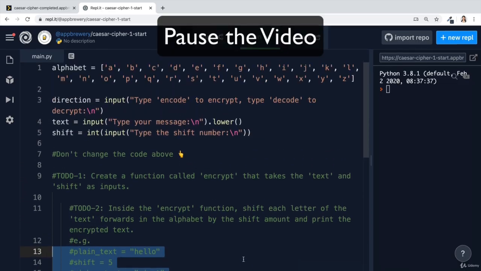Pause the video now, have a look through the starting code, and once you're ready, go ahead and tackle it, and then come back and we'll go through the solution together. Good luck.